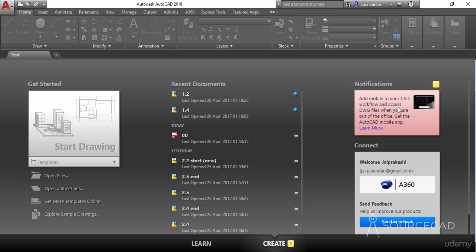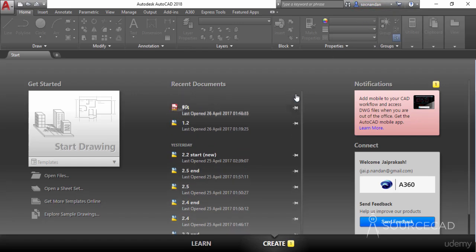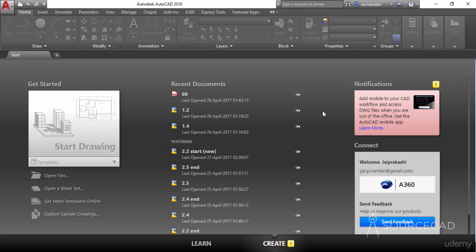Also, we have some notifications related to our drawing. And here I'm connected to my A360 account that you can see here, my name and the email ID. You can log in if you're not connected here. And also you can see the ID at this point here. So now let's click on this push pin to remove it from our drawings.